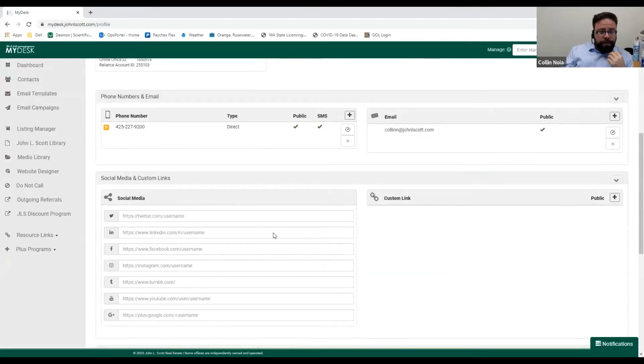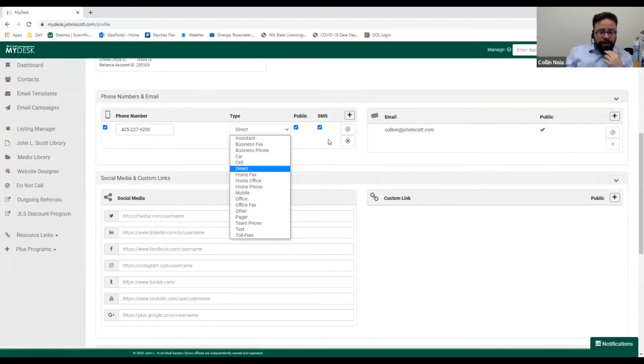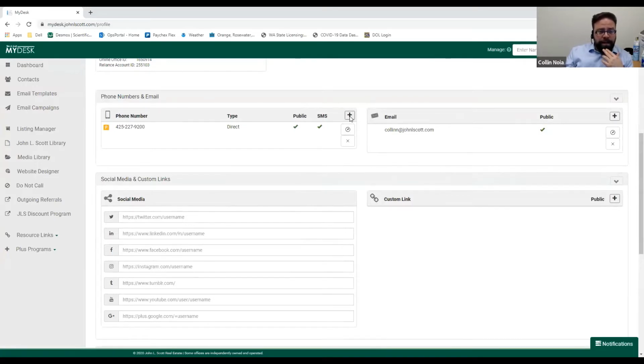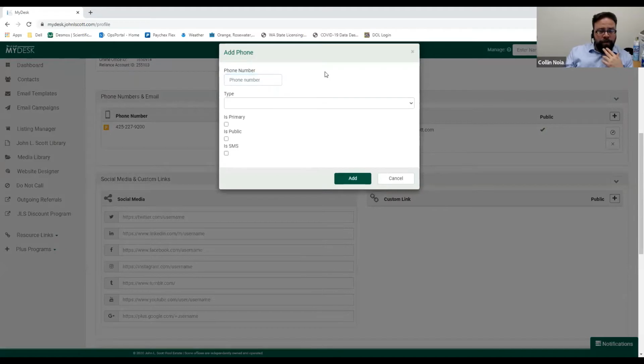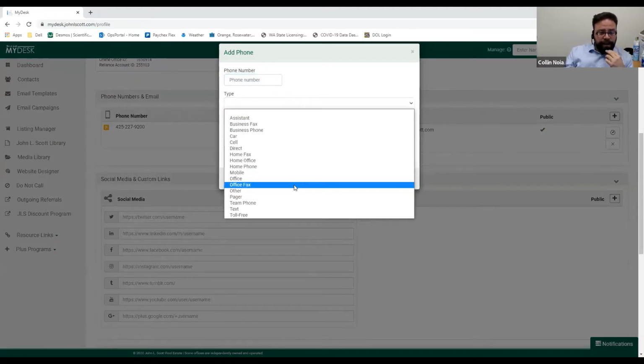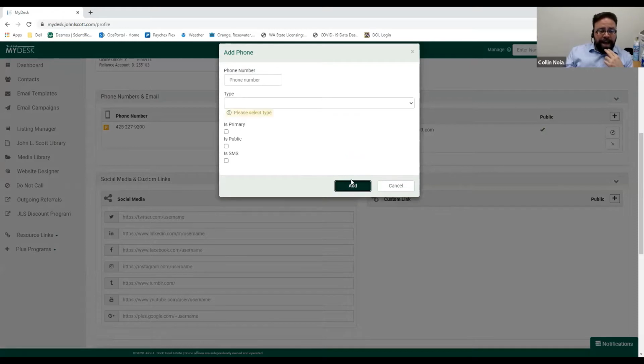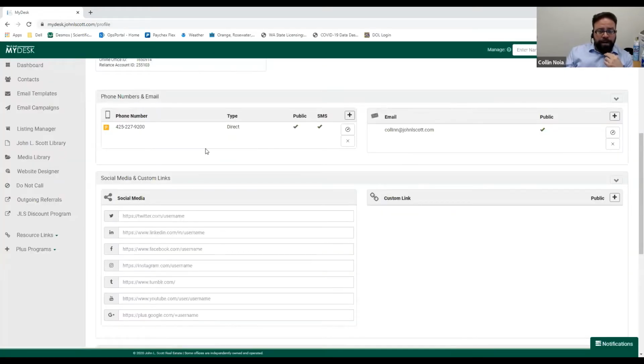Scrolling down, we want to make sure that we have phone numbers in here and your correct email address. You can hit the edit button on any phone number and change it if you need to. You can change the label. If I need to add a new phone number, I can hit the plus sign and type in whatever phone number I want and give it a label. If it's my mobile, my cell, if I'm old school and still got that pager, I can put that in there. Then I hit add, and it will appear in my list of phone numbers.